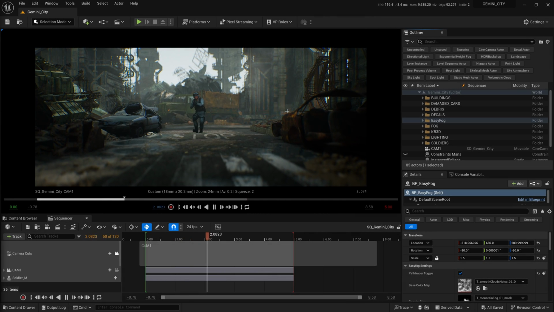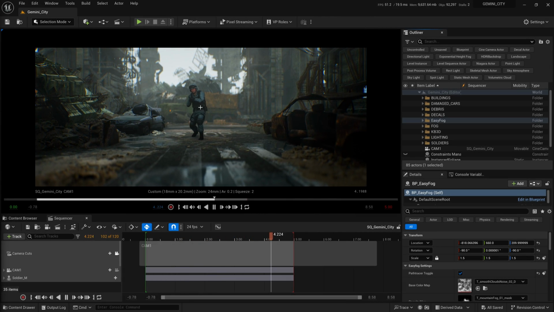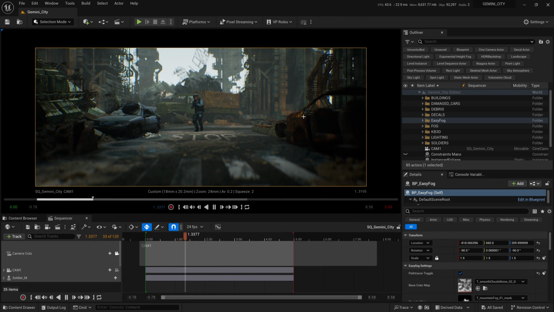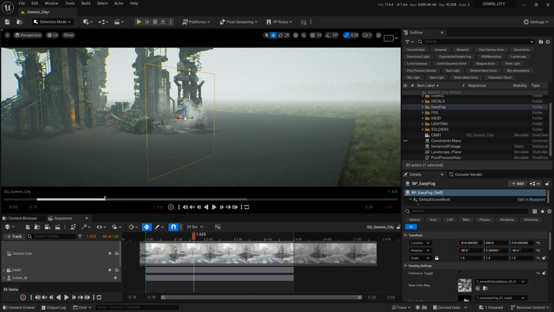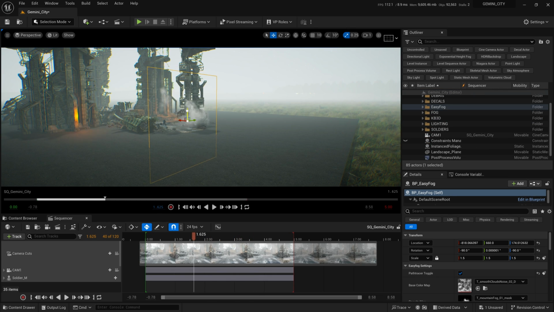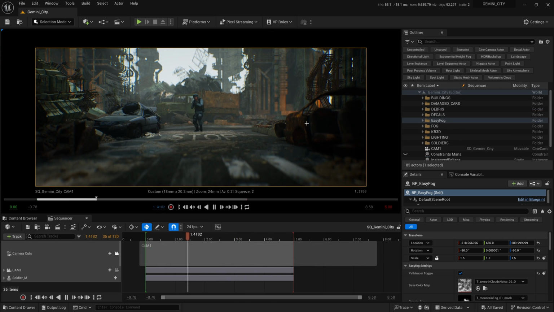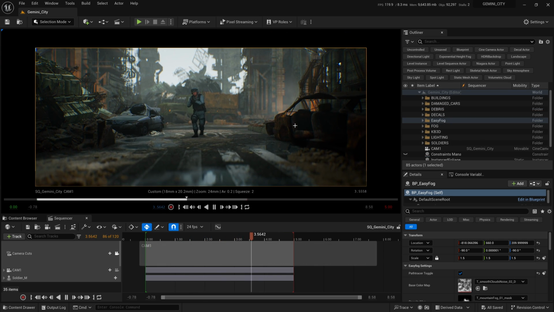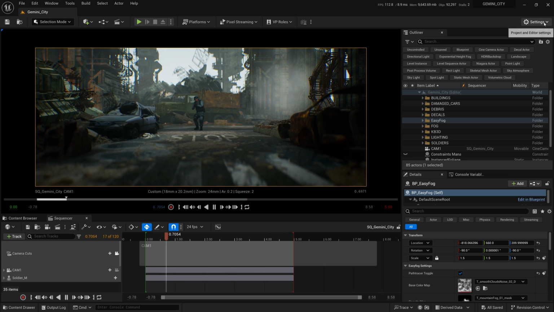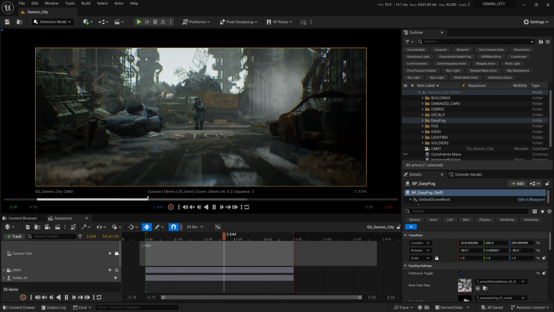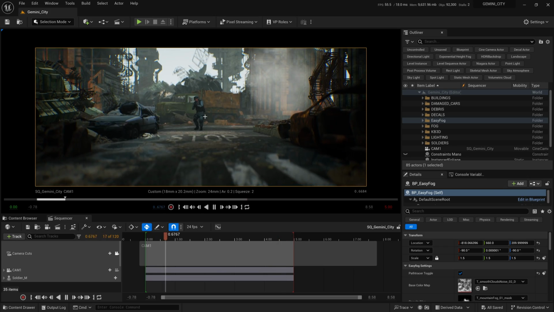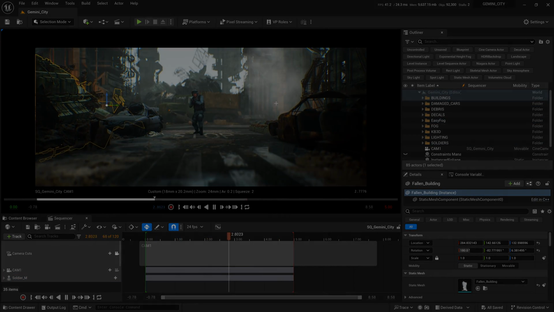I have this project, and I'm unable to select the actors in my scene simply because I have a fog card in front of my camera, and the fog card has some transparency materials. To be able to select the actors, you will have to disable transparency. You can do so by going up to the gear icon up here and disabling allow translucent selection, or you can simply press T in your viewport. Now I can start selecting my actors.